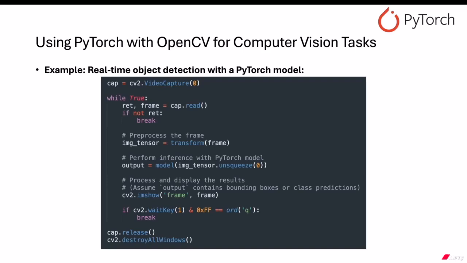Now here we process and display the results. Assume output contains bounding boxes or class predictions. So cv2.imshow, which is image show, frame by frame. If cv2.waitKey(1) & 0xFF equal to ord('q'), then break. Finally cap.release() and cv2.destroyAllWindows().